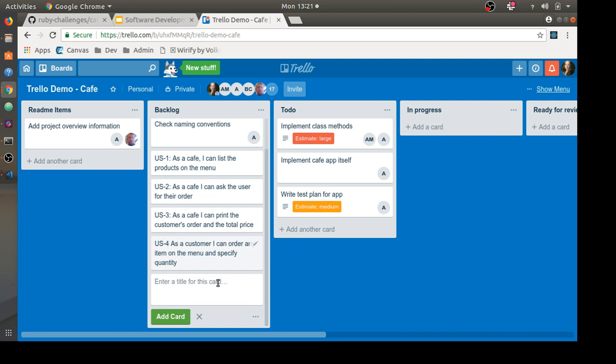Let's see, do we need anything else, or is it mostly done? So typically the way you do this is you come up with everything that you can think of, and then there might be things you think of later as you start to work on it. So I can also think of, as a cafe, I can print my total profit, because I said we were going to do that too.